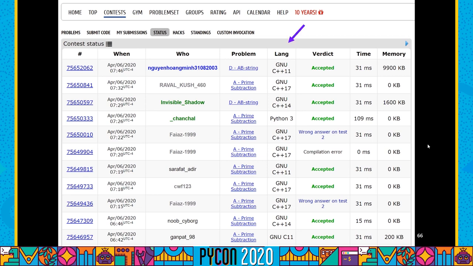And so primarily we're interested in the column titled lang, short for language. But one thing you'll notice is that they don't just have a single submission option. If you are submitting in C++, you can choose several different compilers, C++ 11, 17, 14. For Python, they have the option to submit Python 3 or Python 2. There are various different mappings from submission method to language.